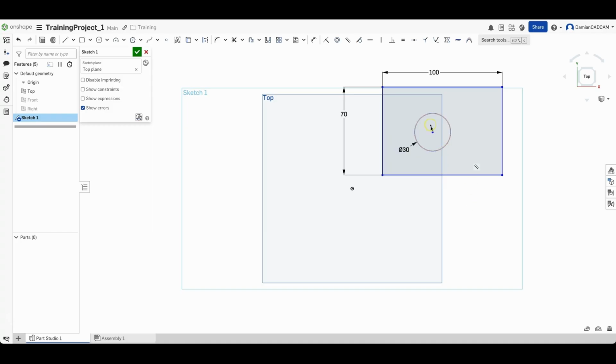Now let's assume I want the center of this circle to be positioned at the center of the rectangle. To do this using dimensions, we simply specify the distance from the center point of the rectangle to a selected corner of the rectangle. And along this axis, we set the dimension to 50 millimeters, and along the other axis, we set it to 35 millimeters.